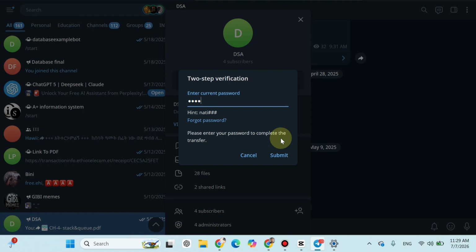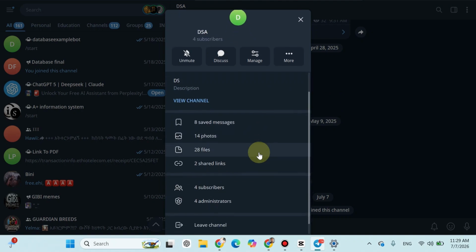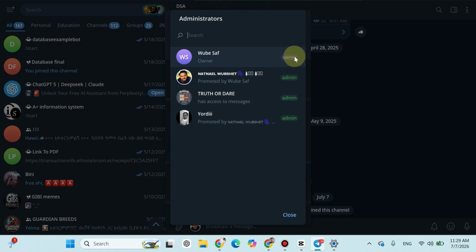For security reasons, Telegram may ask you to enter your two-step verification password. Enter your password and confirm. If you haven't enabled two-step verification, Telegram may ask you to set it up first. In some cases, you'll also need to wait for the required security period before you can transfer ownership. Once the verification is complete, the selected administrator will become the new owner of the channel.